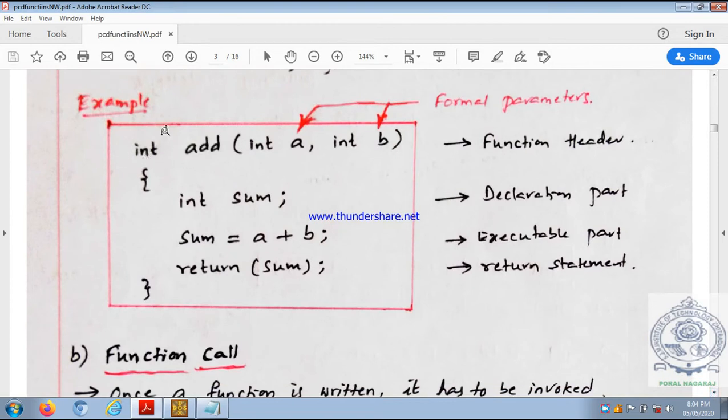See here, return type is what? Integer. Name of the function is what? Add. Parameter list, we have a comma b. I said parameter should be specified along with the data type. So a is an integer, comma b is an integer. So parameters are separated by comma. Okay, so int add within parentheses int a comma int b. So this line we call it as function header.